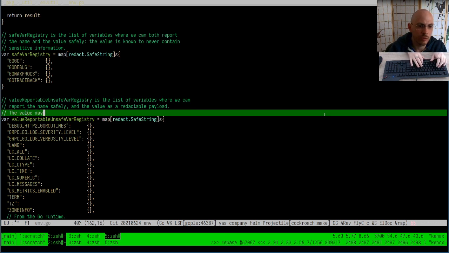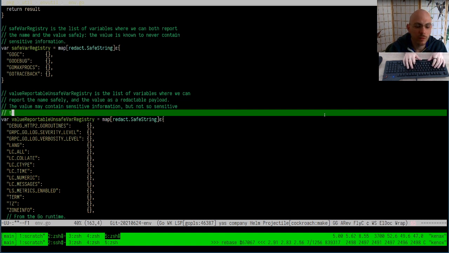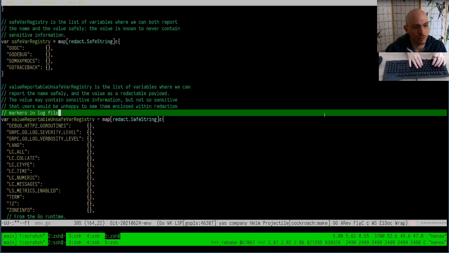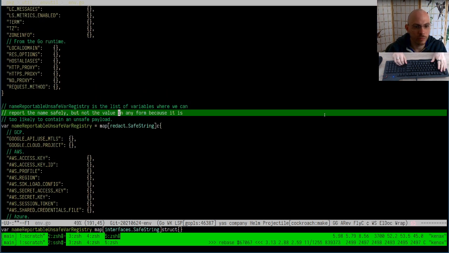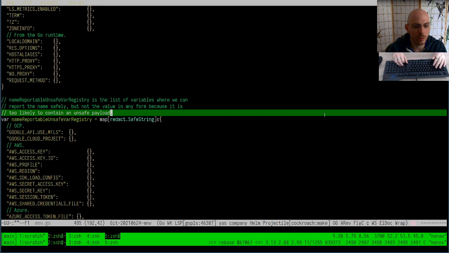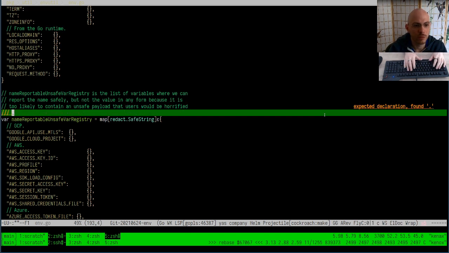So the value may contain sensitive information, but not so sensitive that users would be unhappy to see them close within markers in the files. And here, where it is, you can report them safely, but not the value in any form, because it's too likely an unsafe payload that users would be horrified to see in a log file.